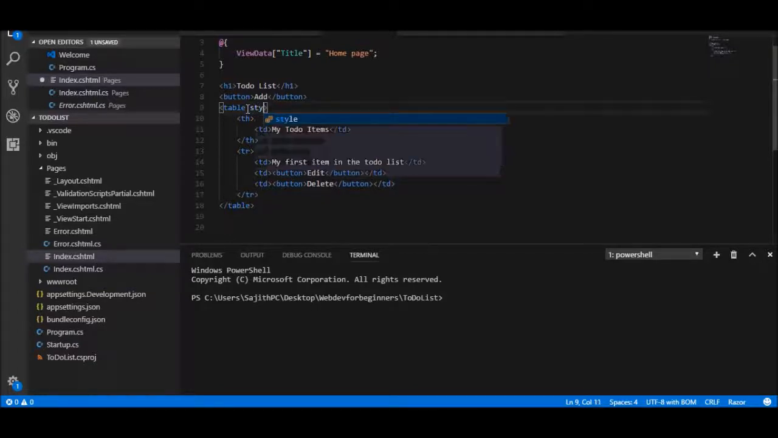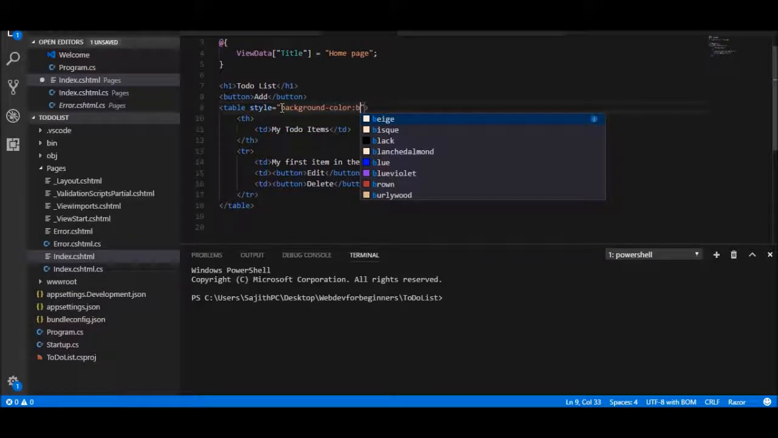First of all, you type style in here, and within the double quotes, you can start writing CSS. In our case, we're going to style our table. Let's give it a background color, as blue, maybe. Or maybe let's say not blue, but we'll say yellow instead.